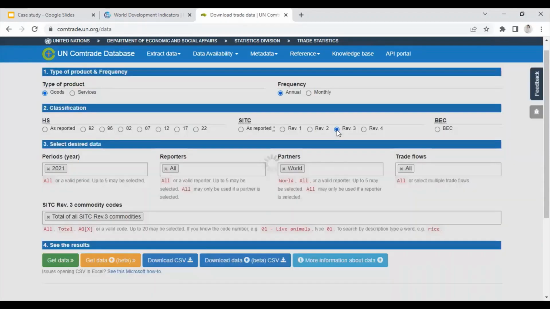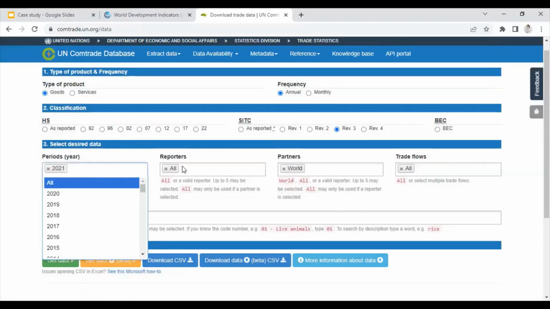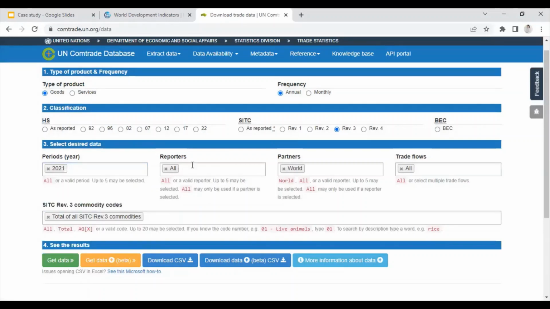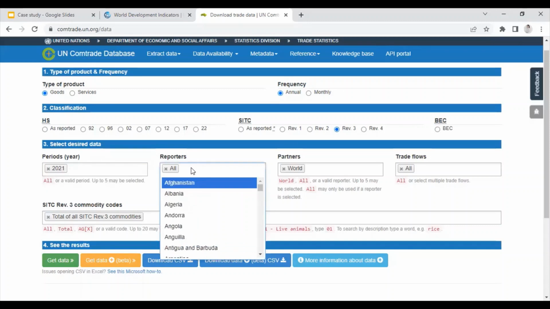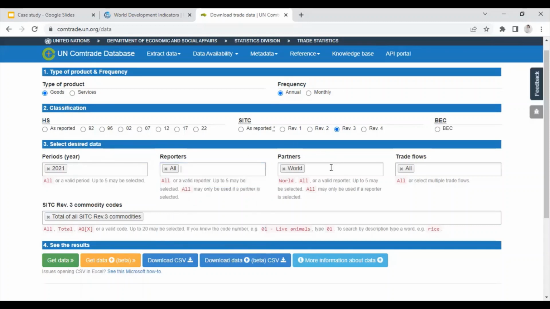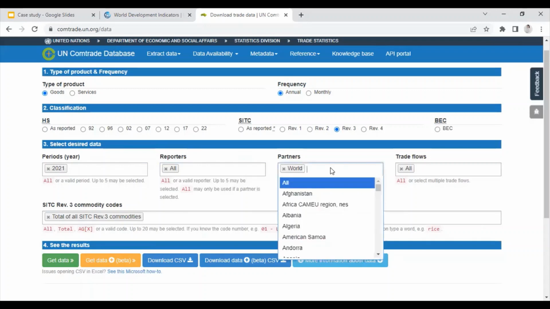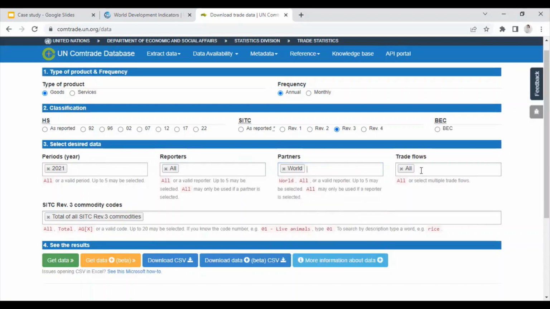Next, you need to select the time period over here. You need to select the reporters. If you are studying the trade pattern of India with the rest of the countries, in the reporters you need to select that country, and in the partners you need to select the trading partners. In my study, there were 20 trading partners, so I need to select those 20 countries in the partners dialog box. The next one is the trade flows. You are interested in studying the import nature or export nature, or all, meaning export plus import.